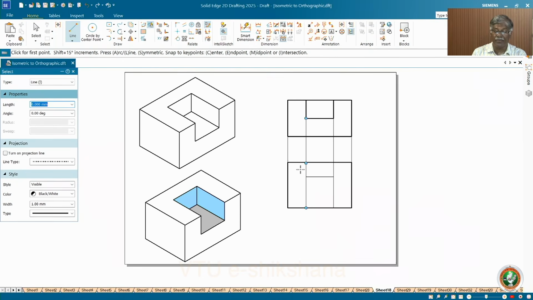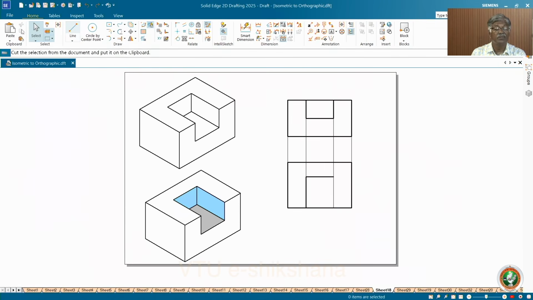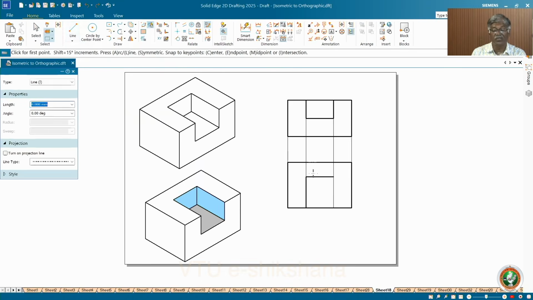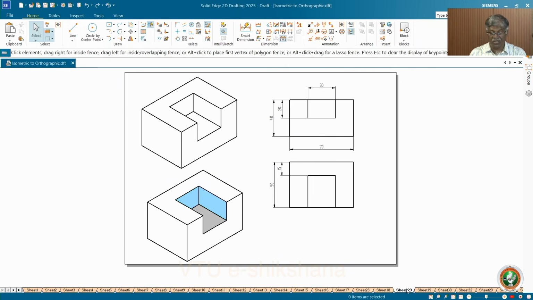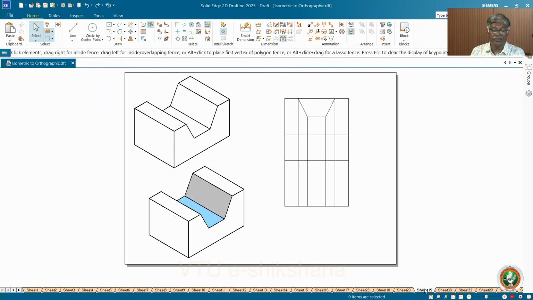There will be gap here. Okay, no lines. So always you prefer end points, end points. So this is how you can draw isometric to orthographic. Simple solids I have taken so that sequentially, progressively you can develop to get the complicated one.